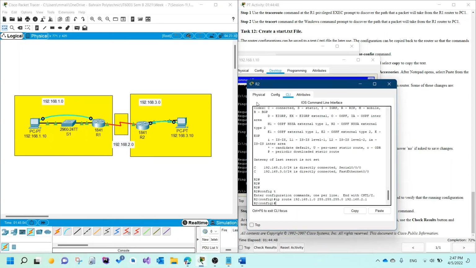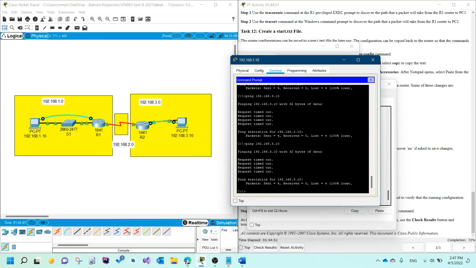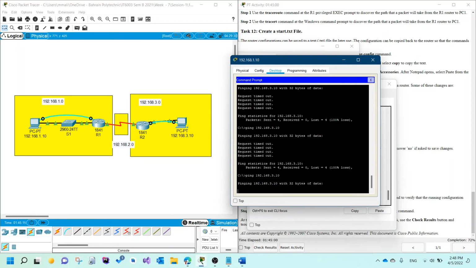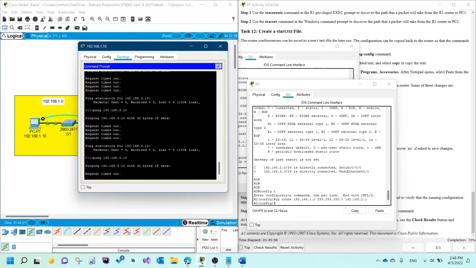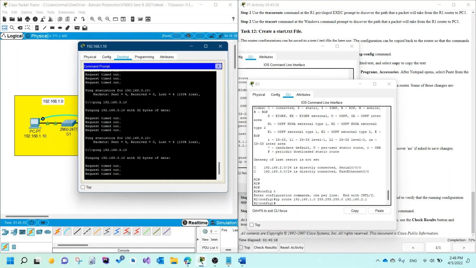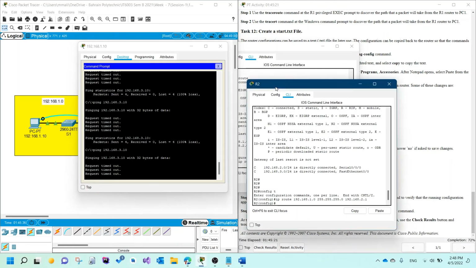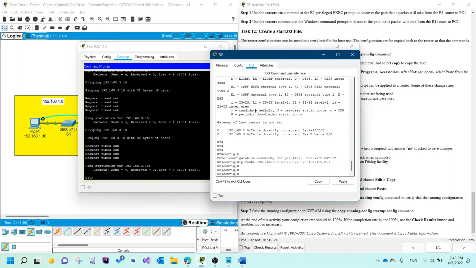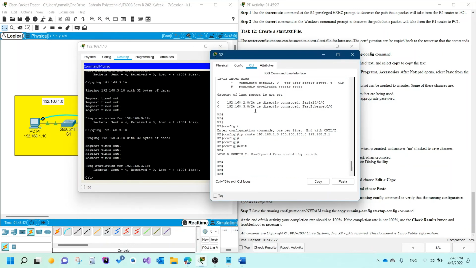Okay, so that is what I will add, 192.168.2.1. And if now I try to ping from PC1 to PC2, let's see if it works. Okay, it didn't work. Let's see what the problem is. First of all, I will exit from here and then write show IP route.